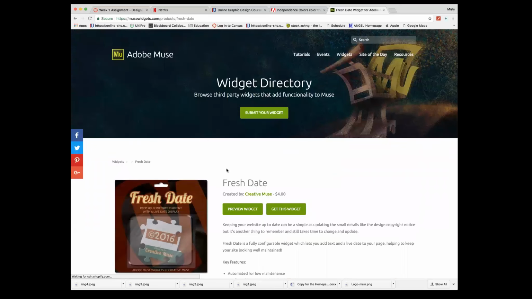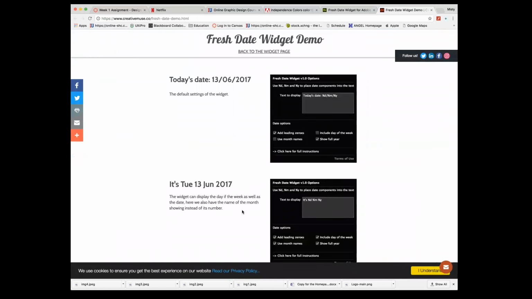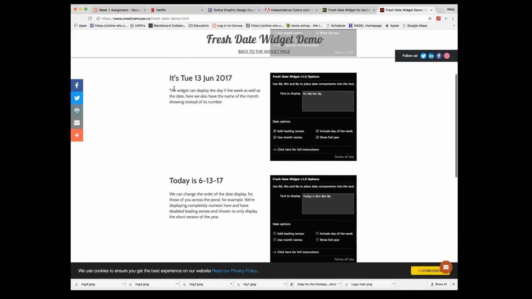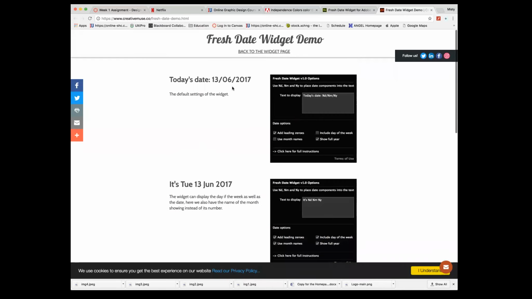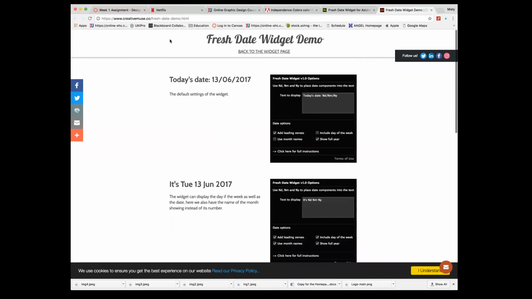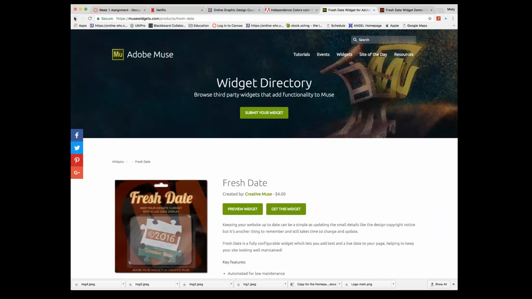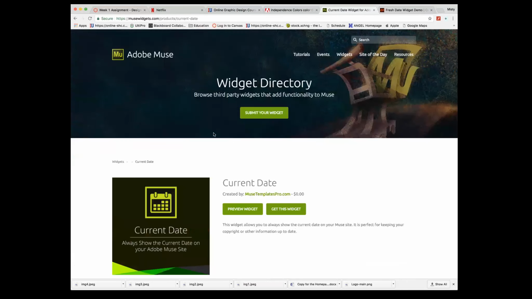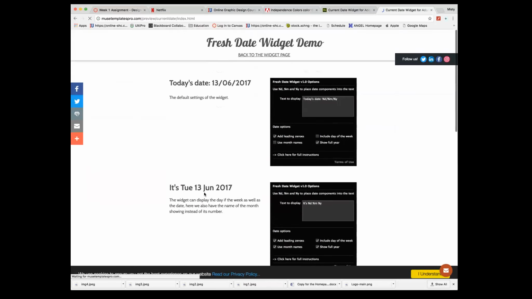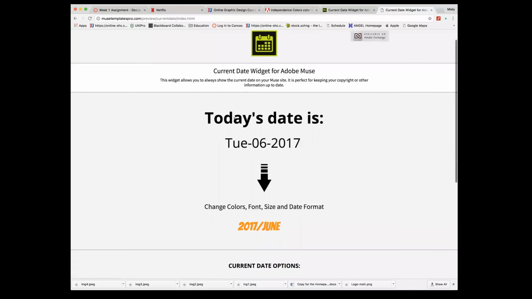You can click on these and preview the widget so that you can see what they look like. Today it's Tuesday. Today's date. This is what they're going to look like. So you can check each one and figure out which one you want to actually use on your website. Most of the time, they're pretty close to the exact same.